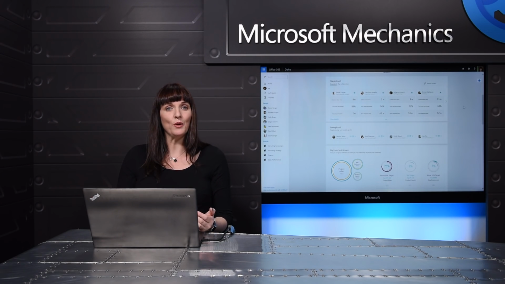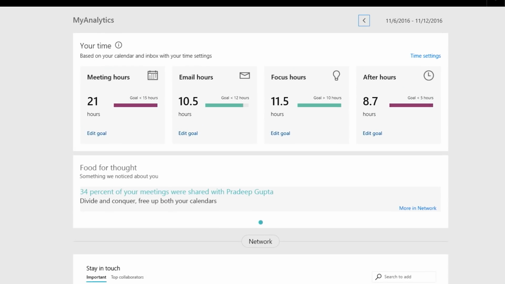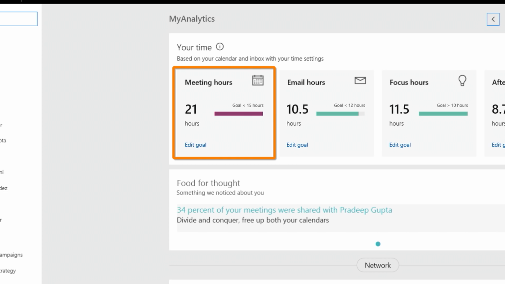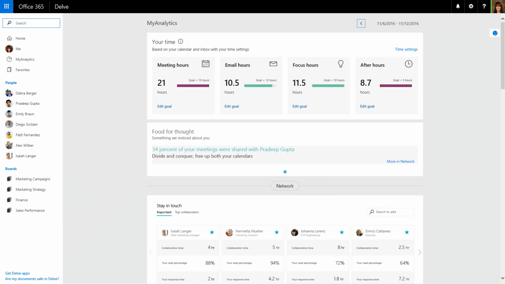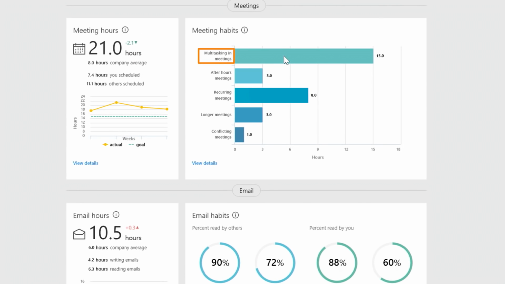Now let's take a look at how we can use this information so that you can spend your time wisely in the future. I can drill down into any of these areas, but I'm really most interested in my meeting hours. I'm well over my meeting hours goal of 15 hours last week. Here I can see that I was multitasking in a large number of the meetings that I attended, which immediately makes me question the overall value of my time spent in those meetings.